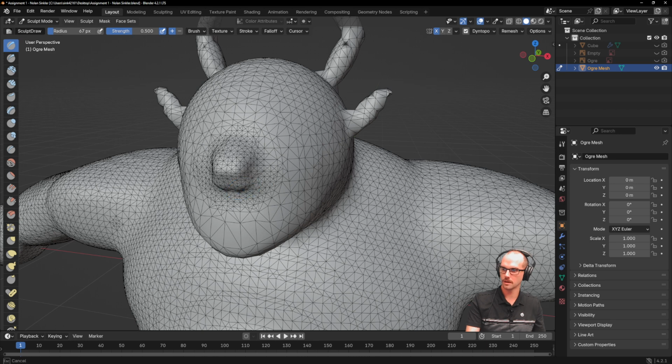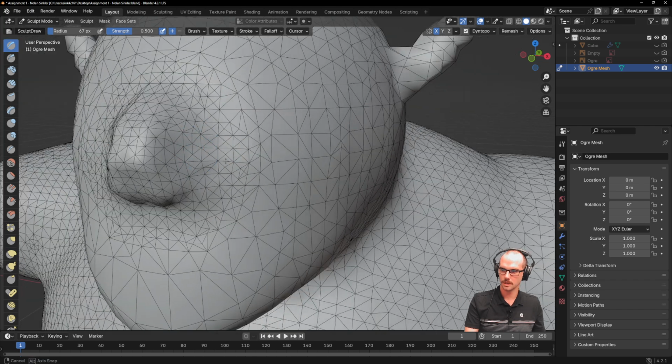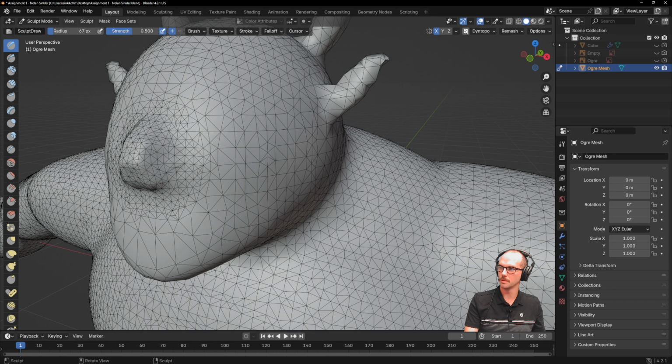You know, we want kind of a schnoz. Let's see, how do you do that? Oh, if you hold down the control key, it's the inverse of whatever tool you're using. So I'm going to get in close. And actually now I'm going to turn off dynamic topology because I think I got enough to work with there. So I'm going to cinch in the nose a little bit, bring out this bit a little bit, you know.